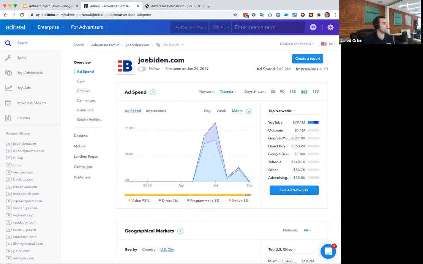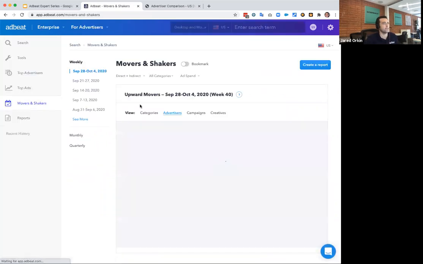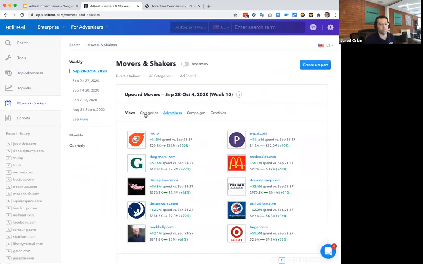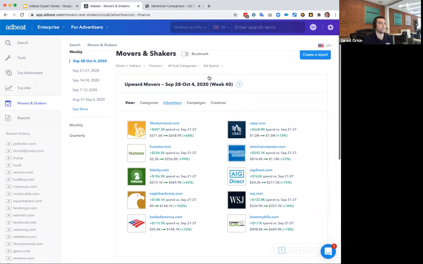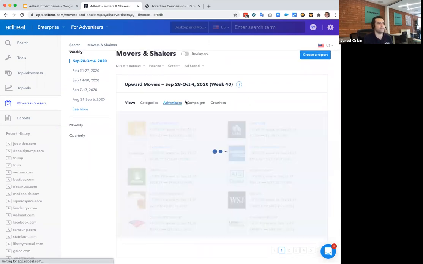Can you go over movers and shakers again? Yes. So if we click on movers and shakers, this is a really great tool. If we click on a different category, maybe finance, let's say, you can see all the top advertisers in finance scaling their ad spend right now. So that's really, really interesting. You can even break it down by, let's say, credit.